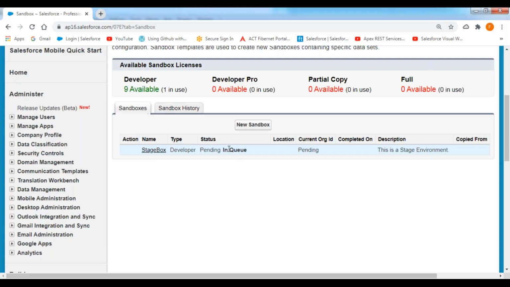Generally, in real-time implementation, creating a sandbox will take a minimum of 2 to 4 hours, because whatever features are available in the production, everything is copied automatically. Whatever applications, objects, fields, features, Apex classes, Visualforce pages are there, everything will be copied into your sandbox, and from there you can continue to work. Not the records, not the data. Only the features will be copied. It creates a clone copy of your production. So now my sandbox creation is in the queue.